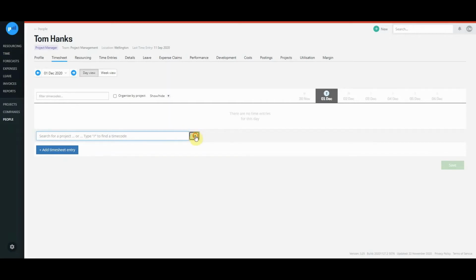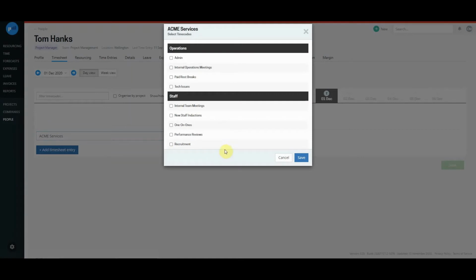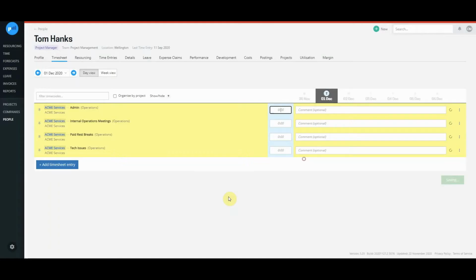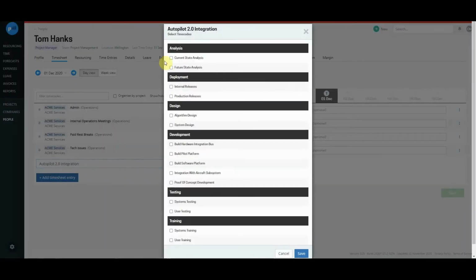So I'm going to use the drop down box to find a project, and this brings up all the available time codes that I can lodge time against. So I will click these 4 for operations, and I will add one more time code as well from another project.